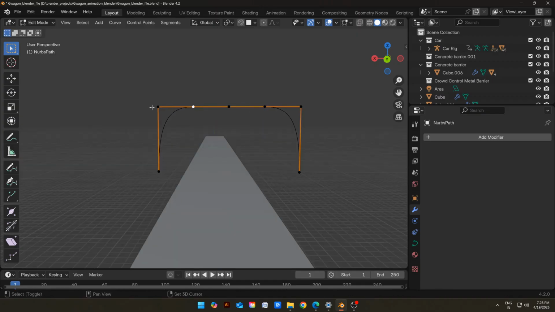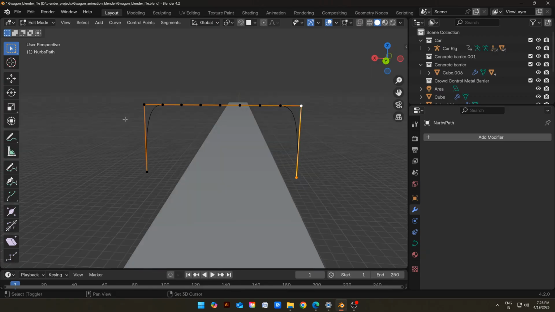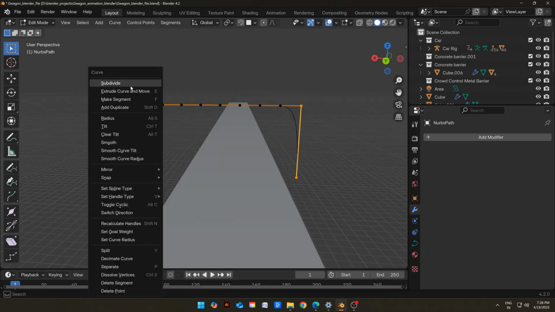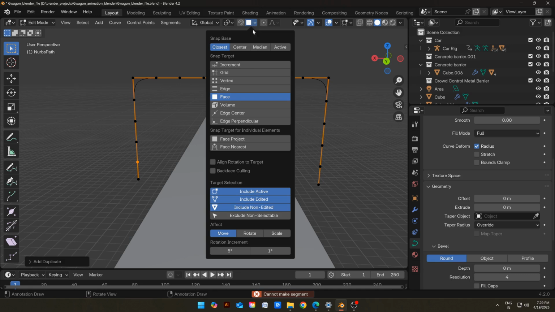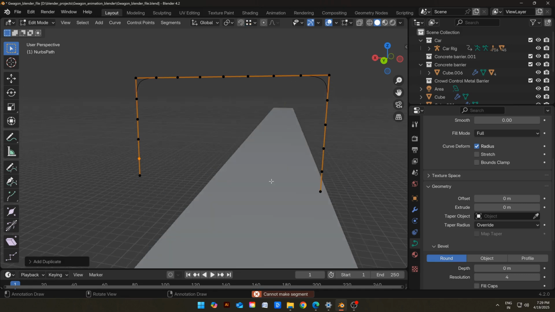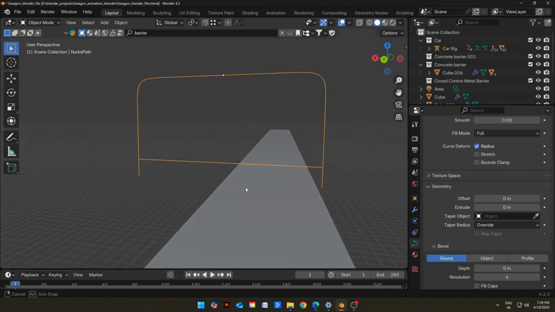Select these top vertices and subdivide them. Select these side vertices also and subdivide them 2 to 3 times. Select the bottom 2 vertices and extrude them 1 time. Now enable vertex snapping, then select this vertex, extrude it and use vertex snapping to snap it to this one.